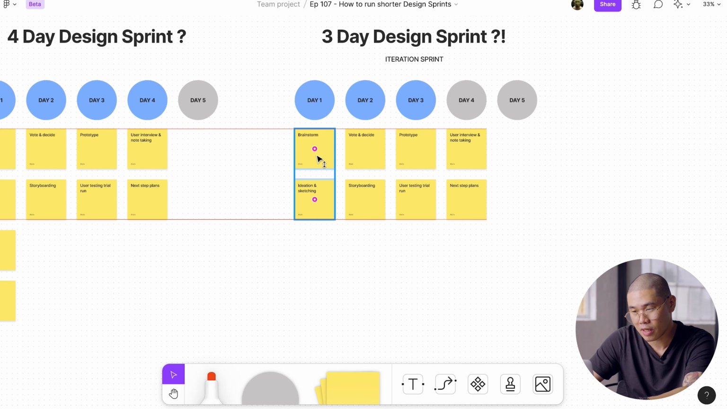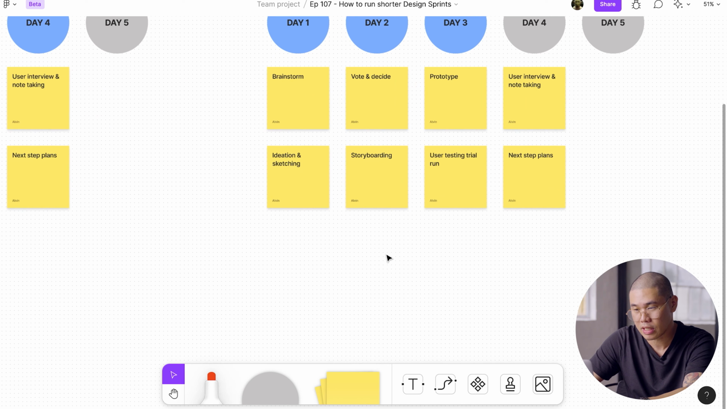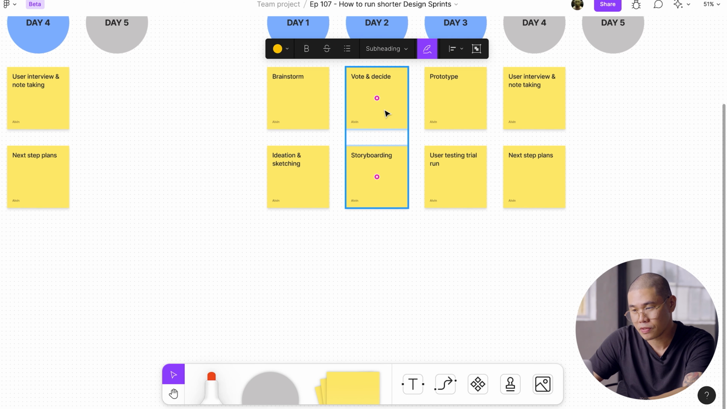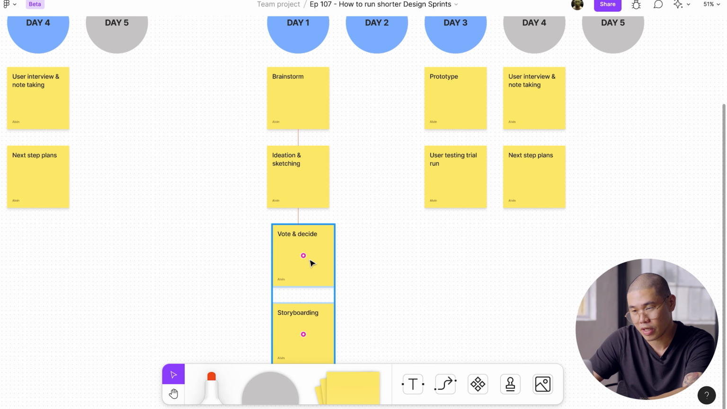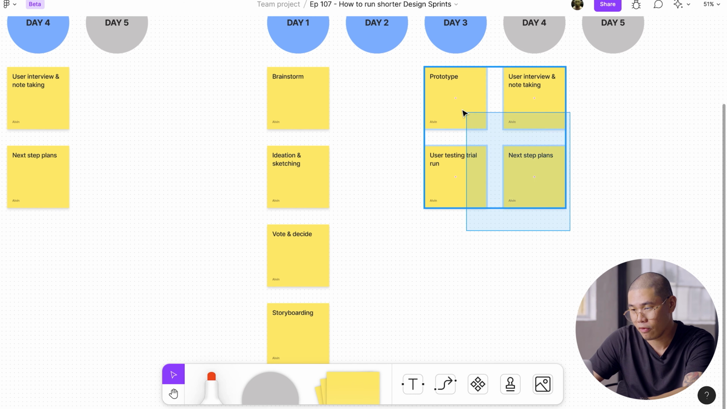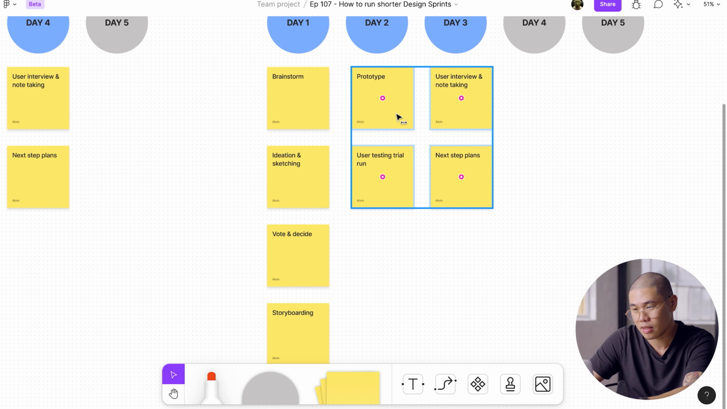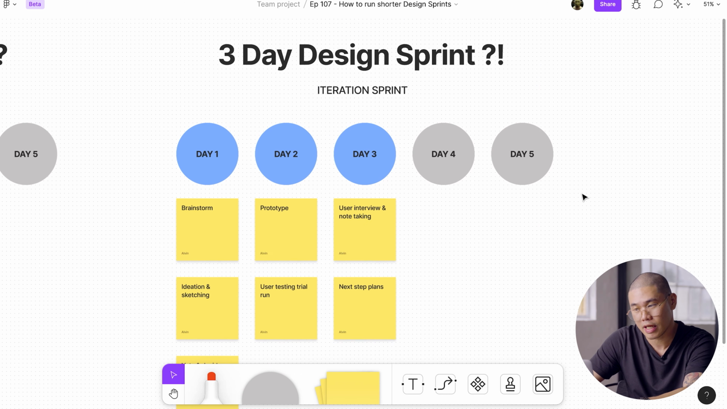and it starts with just the brainstorming, sketching, voting and deciding, as well as storyboarding, down to day 1, which leaves you time for prototyping in day 2, and again doing a user interview in day 3. So that's what the 3-day design sprint is.